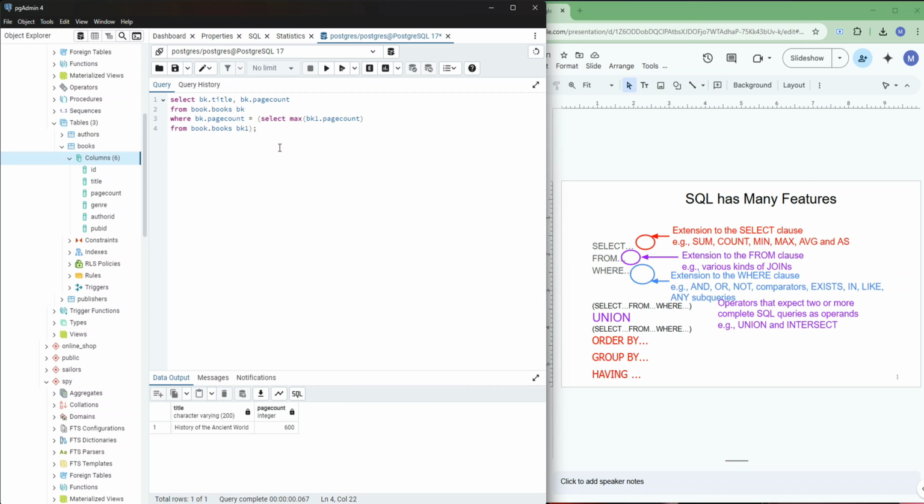So let's move to our second example. Let's say we want to find the title of the book with the maximum number of pages per genre. Sounds very trivial, but when you think about it, it doesn't sound that trivial. That's because what this implies is that for each genre, you want to find the book with the maximum number of pages, and then you want to find the title of that book.